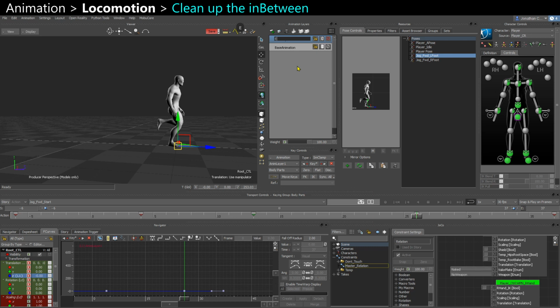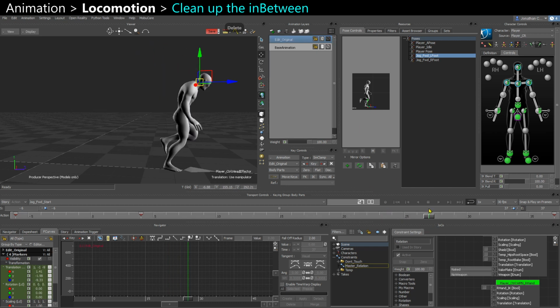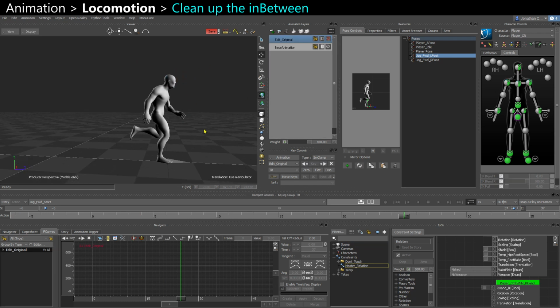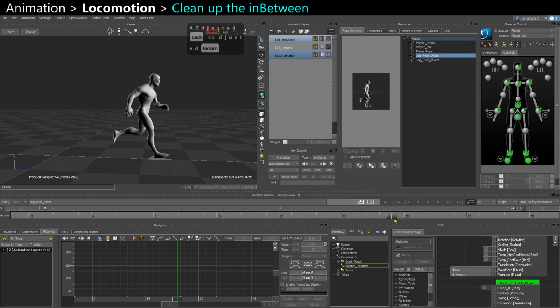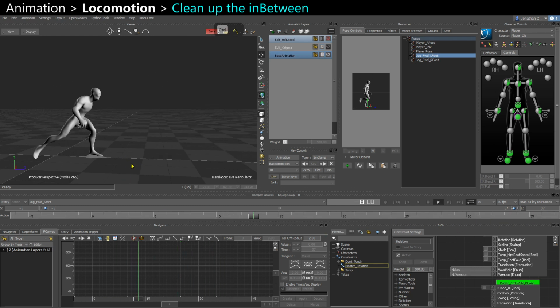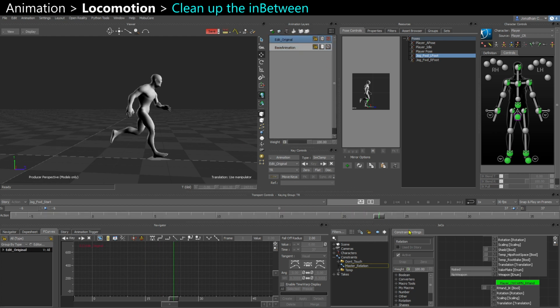So let's go edit original. Maybe I'm going to delete some keys here on the upper body to have a little bit more of that energy from the base layer, a bit more leaning. Apply, adjust it. Okay, so I still don't have enough leaning, so I'm going to do that again.